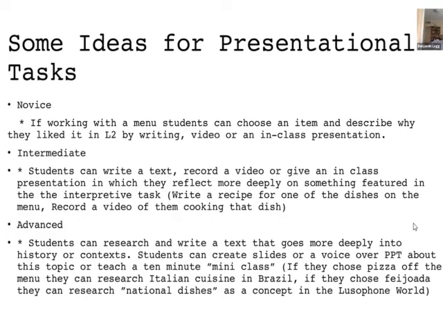And then finally, for the advanced class, have them research and write a text that goes more deeply into history or context. They can create slides or a voiceover PowerPoint about this topic, or teach a 10-minute mini class. Say they choose pizza off the menu, they could research Italian cuisine in Brazil. If they choose feijoada, they can research national dishes as a concept in the Lusophone world. Those are just for Portuguese, but you know, different ideas like this.